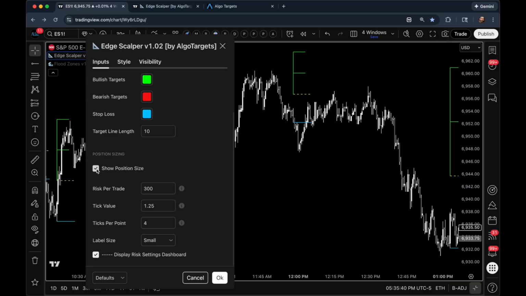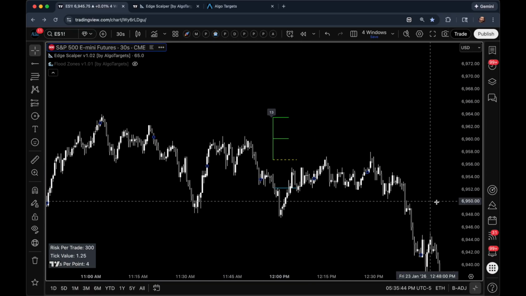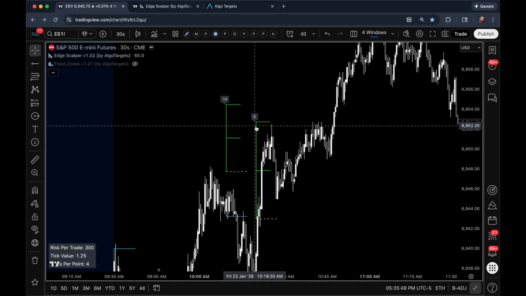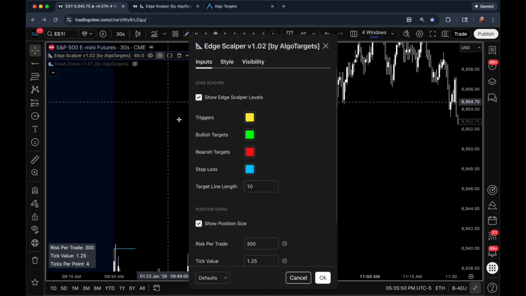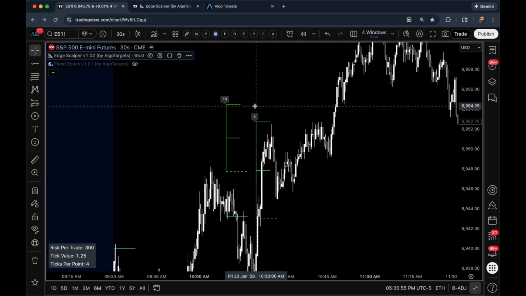Then we can do show position size. And you'll see we got a little label here that popped up on our chart. We have 13, 9, and we can make it bigger if we want to. Large. Wait for it. There we go. Doesn't get too much larger, but it's a little bigger.